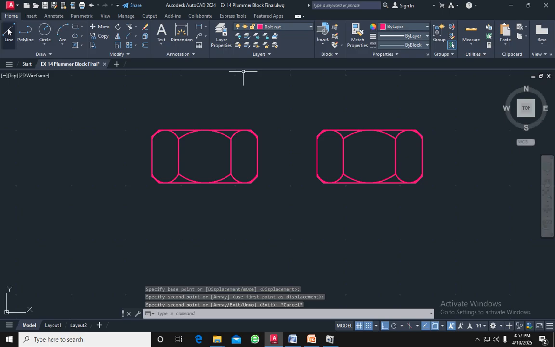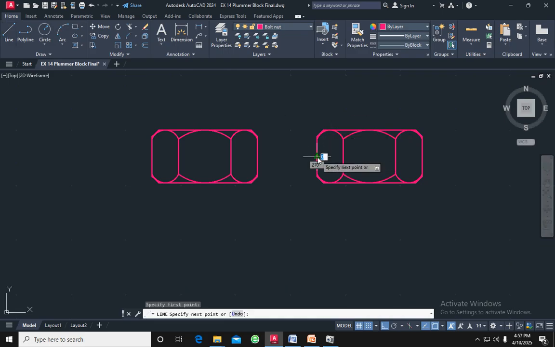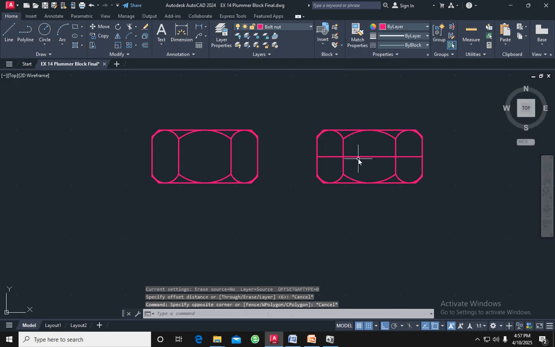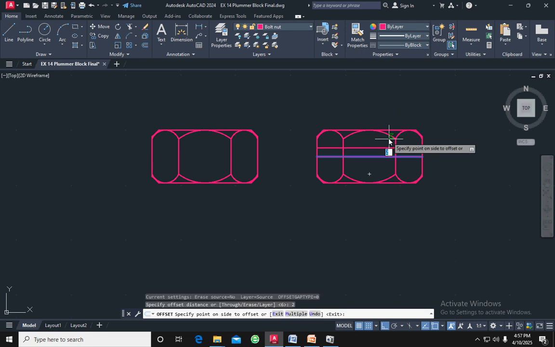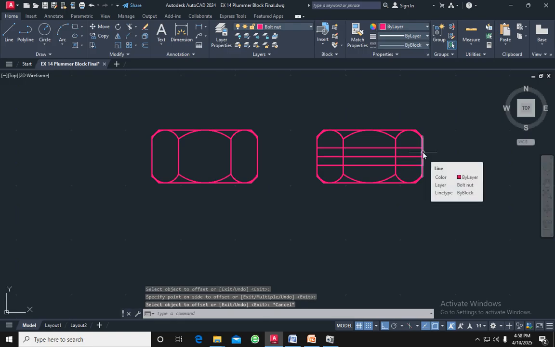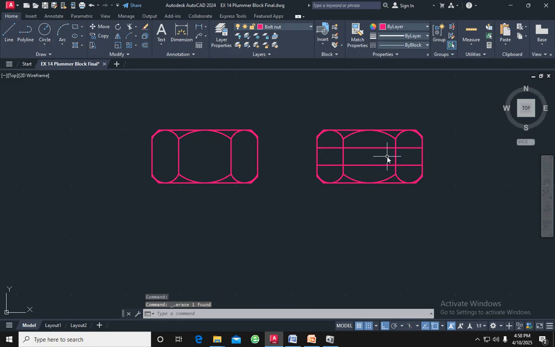We want to draw a center line. Before, its thickness is 12, so we want to take an offset above by 2 mm and below by 2 mm. Select the line, and take an offset above 2 mm and also below 2 mm. In this case we have to trim the unwanted lines. This line we don't need, just delete.